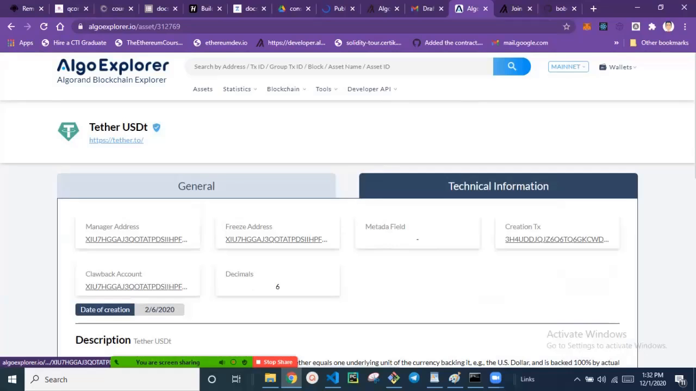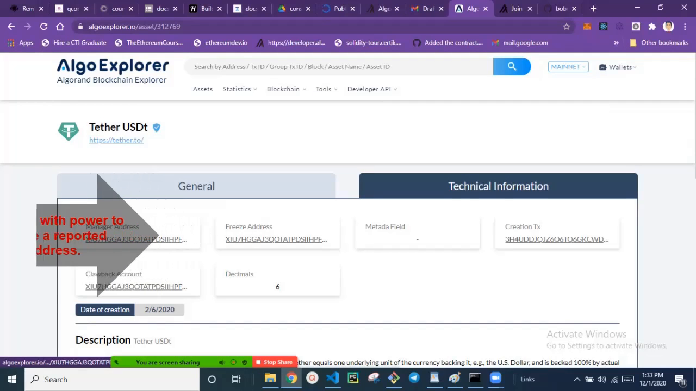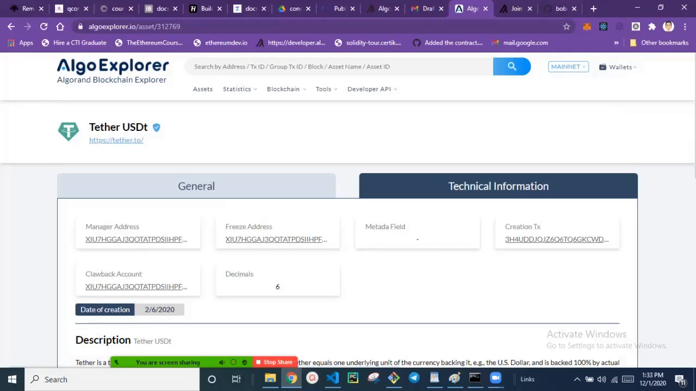This is the manager address. This is the freeze address. This address will be able to freeze this token from any account, any address that is holding this USDT token. These accounts are able to freeze it.